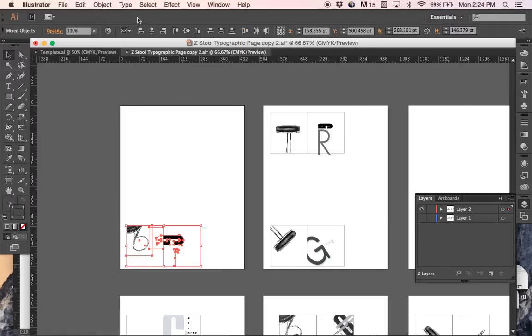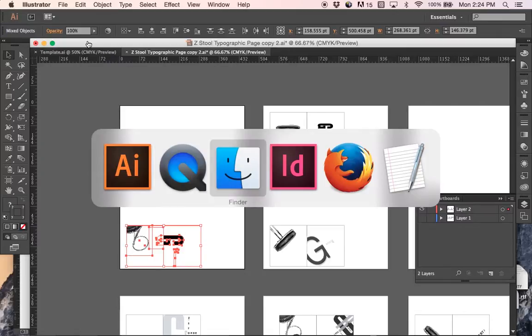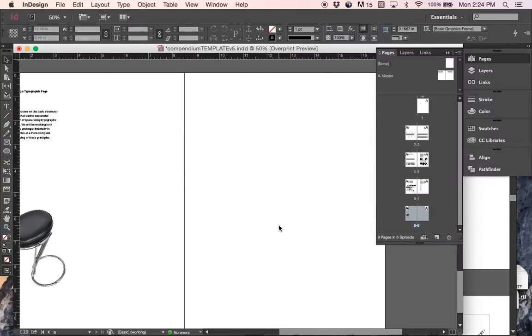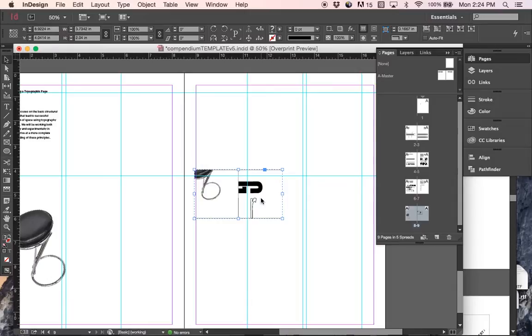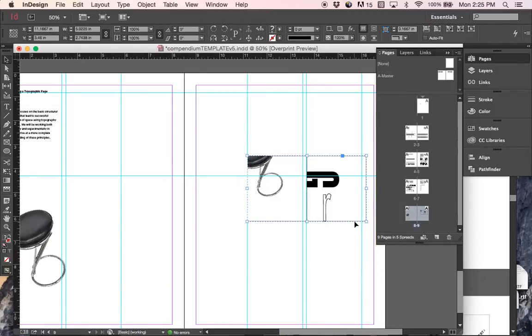If I just select it and copy, I can paste it over. Now if it happens not to be to scale, which I think this one is just a little bit smaller, it's 3.73 wide by 2 inches tall. What you can do is just follow the guides and scale it up in that space.